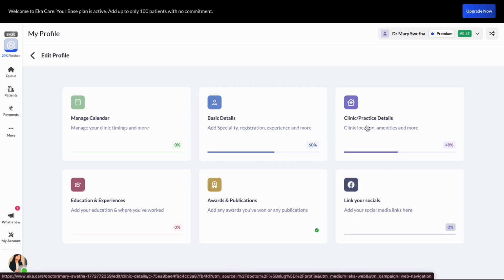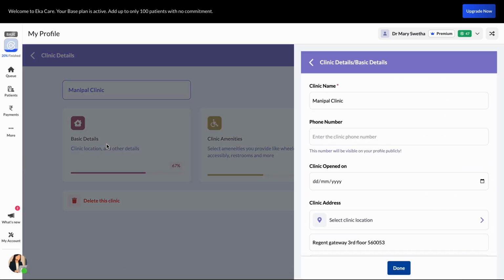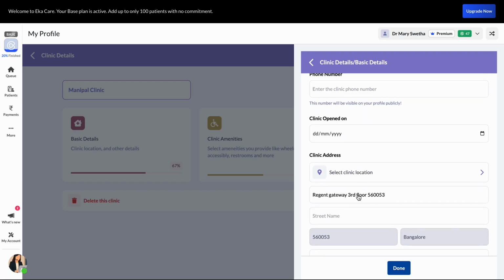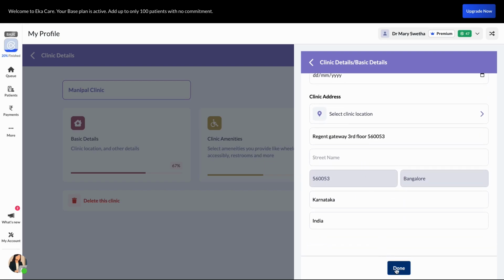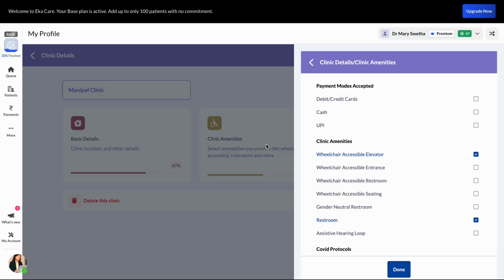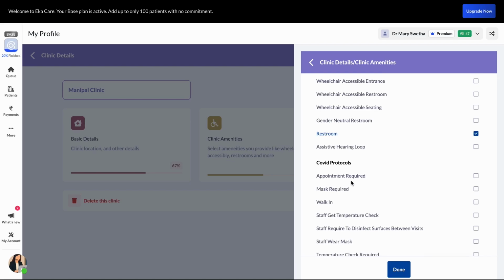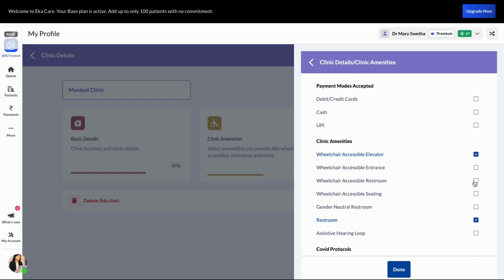Next we have clinic or practice details, and when we click on it, we can add clinic related details. When we click on Basic Details, the clinic name, phone number, when the clinic was started, clinic address, all these details can be added here. After adding, we have to click on Done. And under Clinic Amenities, the available amenities in the clinic need to be added. So different pay modes, other amenities in the clinic, COVID protocols, all these things are available. We just have to select the amenities that are available and click on Done.